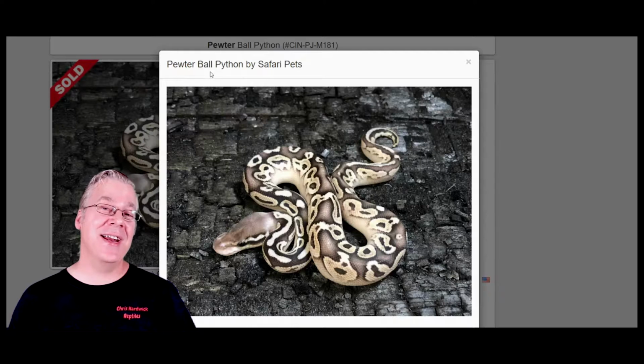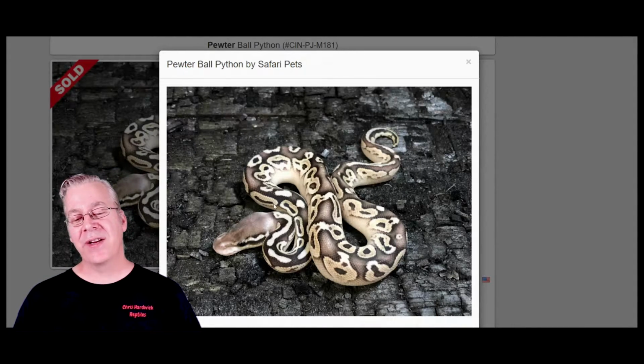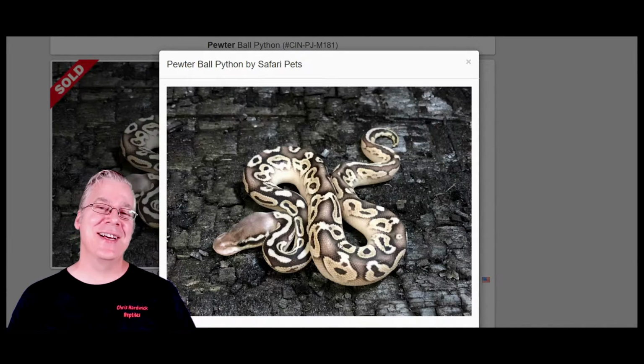But if you mix het pied in with the pewter, usually you can see a really dramatic effect of it washing out the sides and fading it out. And most people, they have a pewter that's faded out and they're like, oh, that is definitely 100% het pied based on the visual appearance.